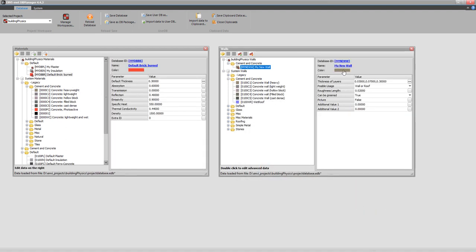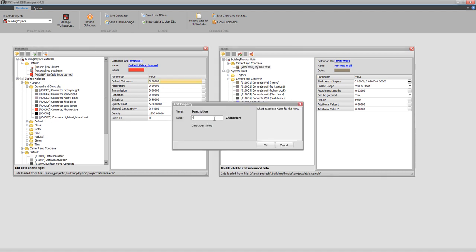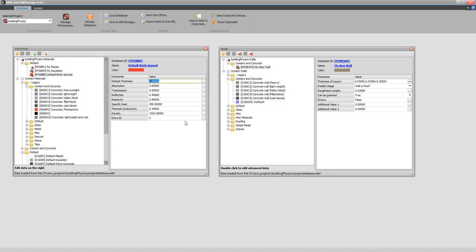I don't want this right now, so the color stays the same, and I change the name here to my brick. Okay, so now I can save the database. The database is now saved, and when I now open spaces, in order to digitize the model area, I can choose this wall type and create buildings out of it.